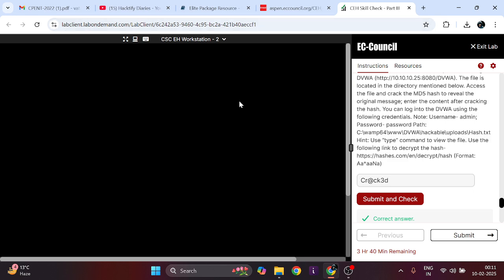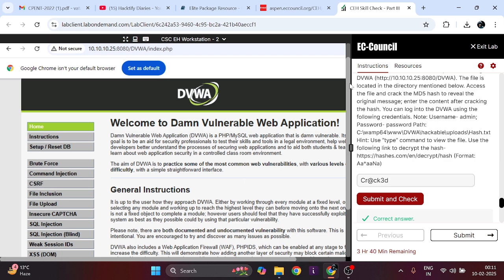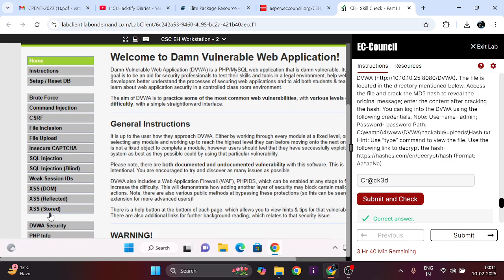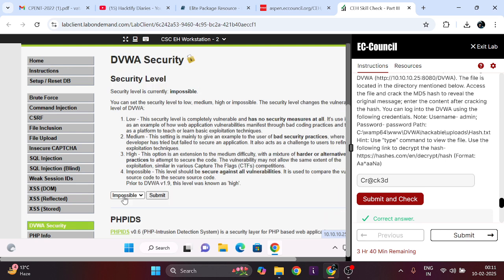Let me close this. Let me switch to workstation 1, and then we'll come back to workstation 2 again. Then it will work, and yeah, it's working now. So what we have to do is some settings. I'll go back to my DVWA security, and instead of impossible we need to select low. The reason for selecting low is that if we don't make the change to low, it will not work and will give many errors.